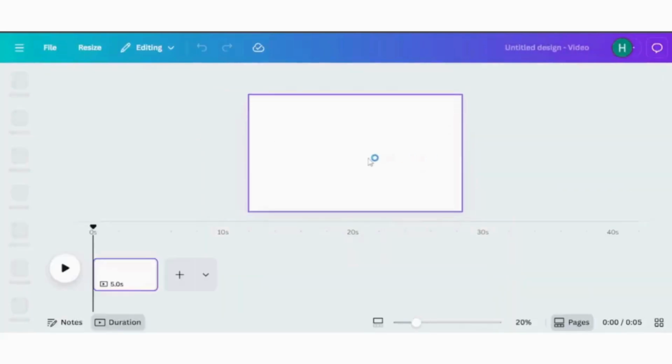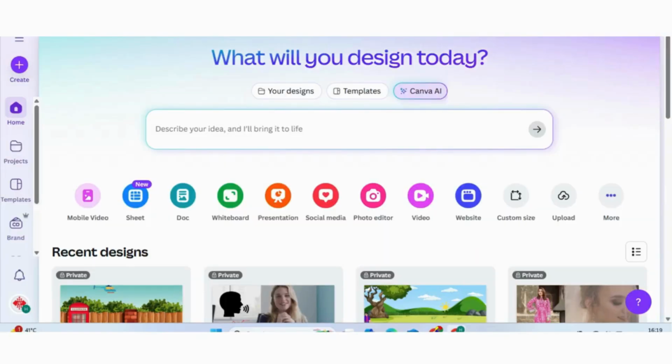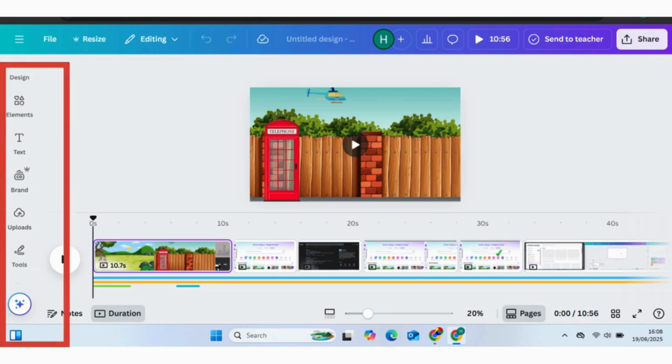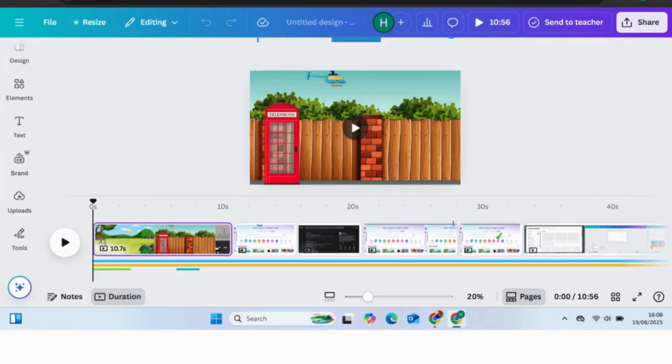Home Dashboard. This is your control center. Start a new design, explore templates, or access your recent projects. Left sidebar. Here's your toolbox. Text, elements like shapes, icons, stickers, stock photos, and even your own uploads. Central canvas. This is where the magic happens. Just drag and drop elements onto the canvas and arrange them however you like.